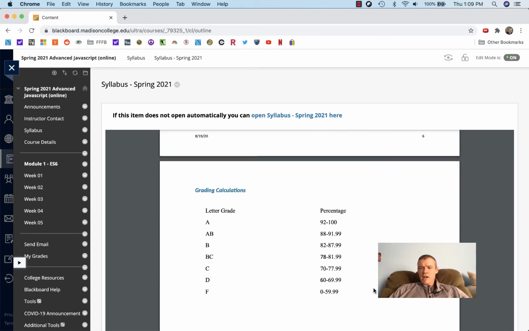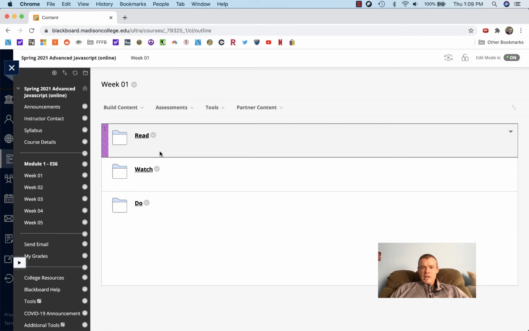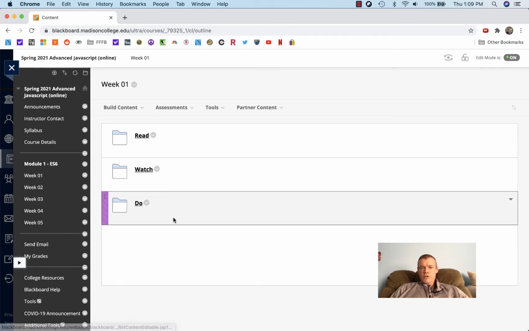Then we have the grading calculations based on the grading scales. That's how you're going to receive a grade for this class. As I've already said, each week you're going to be getting information about what you should read, what you should watch, and then what you should do.